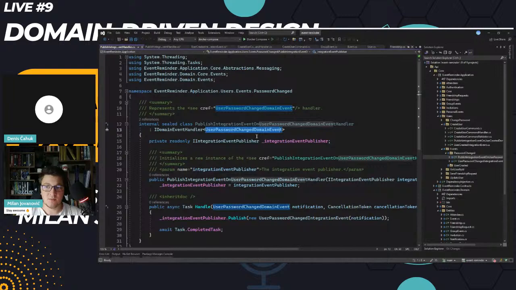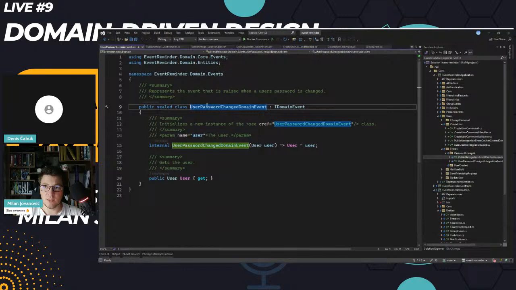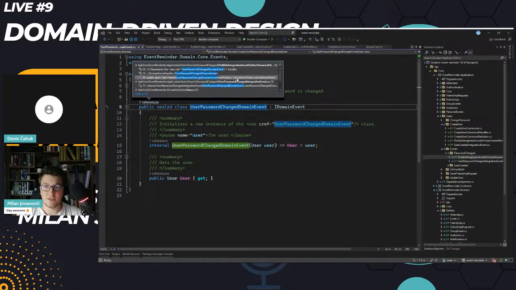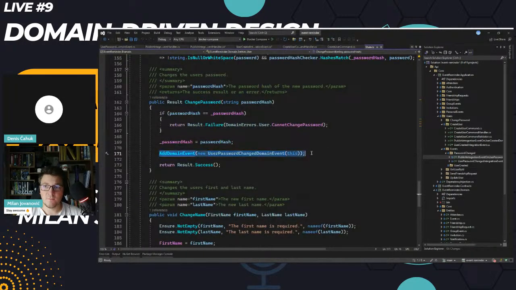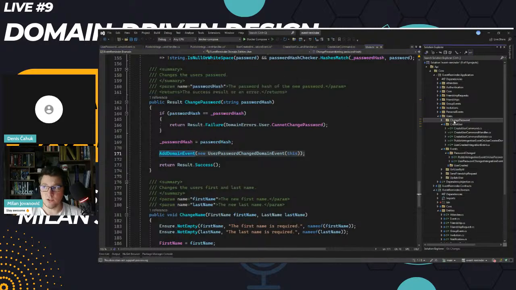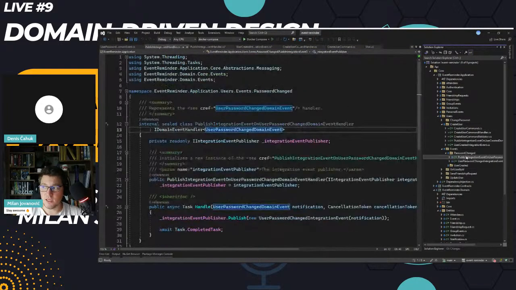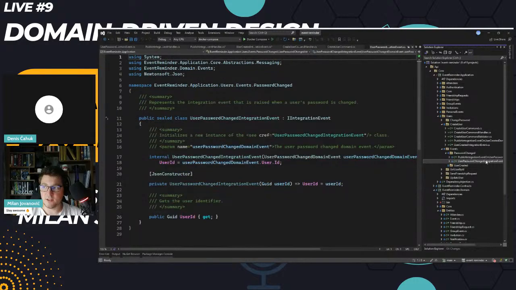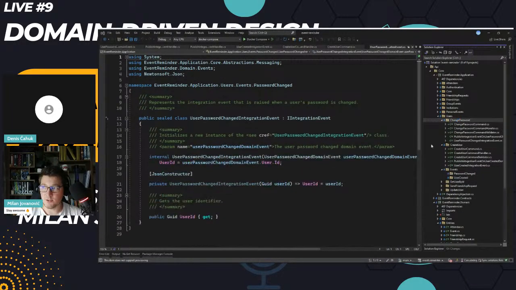Now, I'm not specifically sure where this domain event is raised, so I'll just head over into the method definition, look at the references, and find where in the code I'm raising this event. So what I'm looking for is the add domain event. This is what raises the domain event inside of my domain layer. And then I'll just go back through the references and end up in the change password command handler. Do we have a use case like this? Well, we do. Here it is. And then I'm going to take this domain event handler and the integration event and move them inside of here.